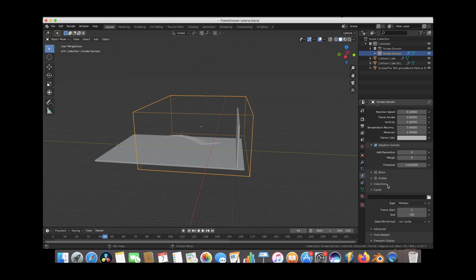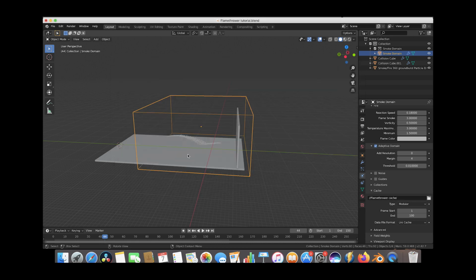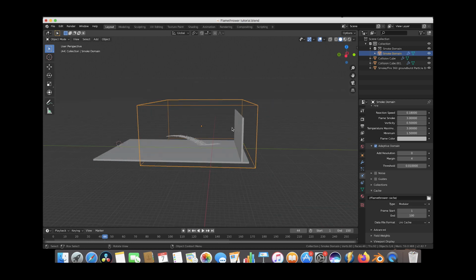And then under the cache option here, we need to choose where our smoke simulation data is saved. So I'll open up the folder here, and I'll create a new folder for it under our project folder and call it Flamethrower Cache. We'll select that folder and accept. And now all of your smoke and fire simulation data is going to be saved in that folder.